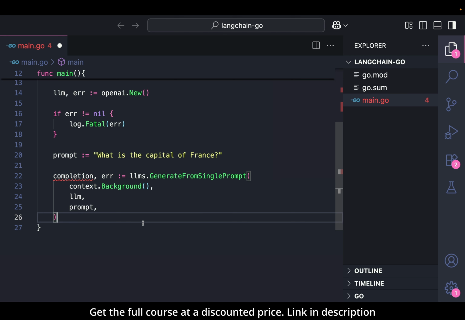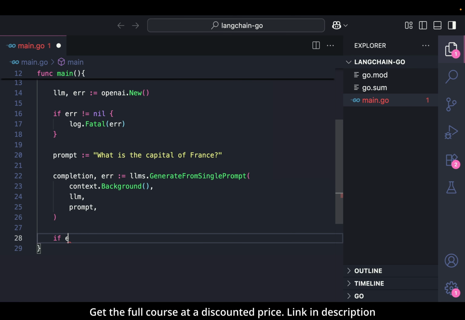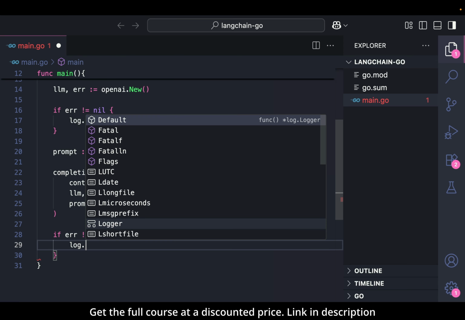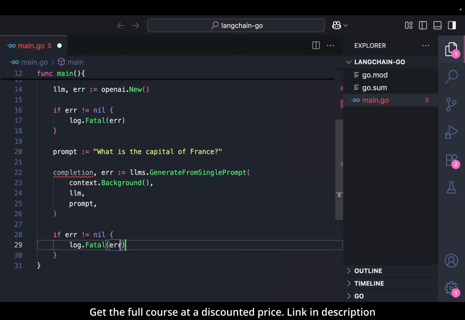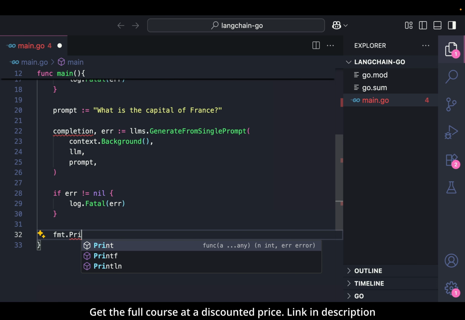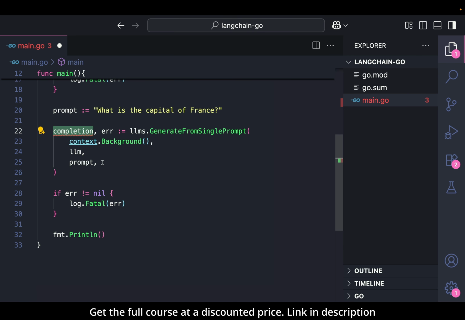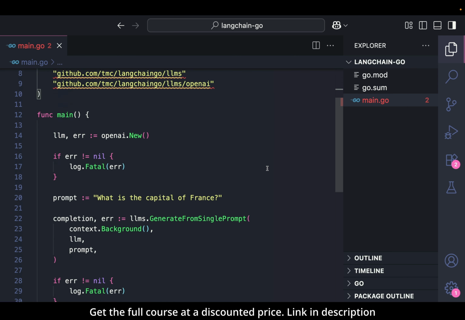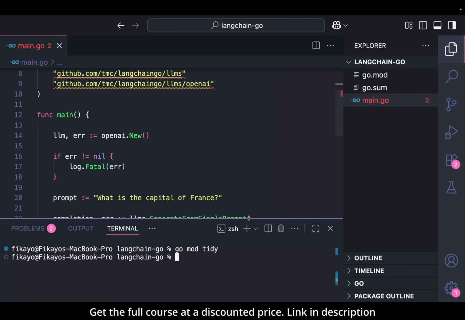Then finally, let us first make sure that we're checking for errors. If error is not equal to nil, let's make sure that we are logging the error. And finally, we can simply print out our response, which is just this completion. So we'll just print this out. We save. Now let us run this. I'm going to pull up my command line.